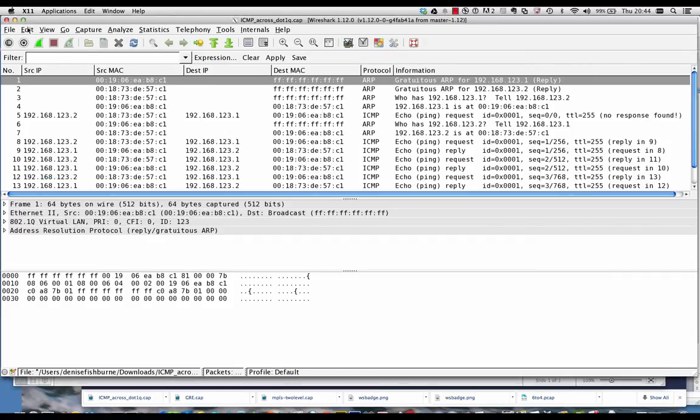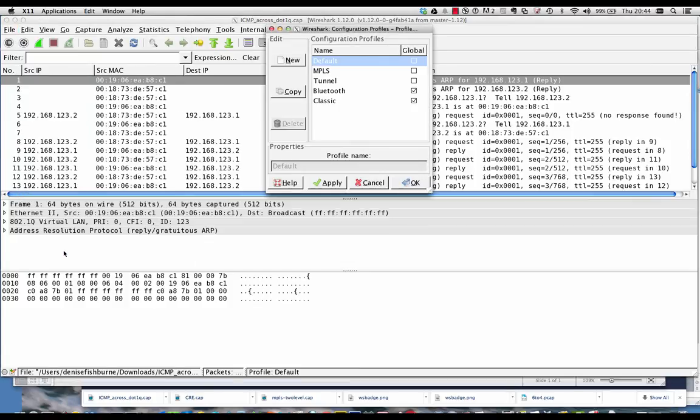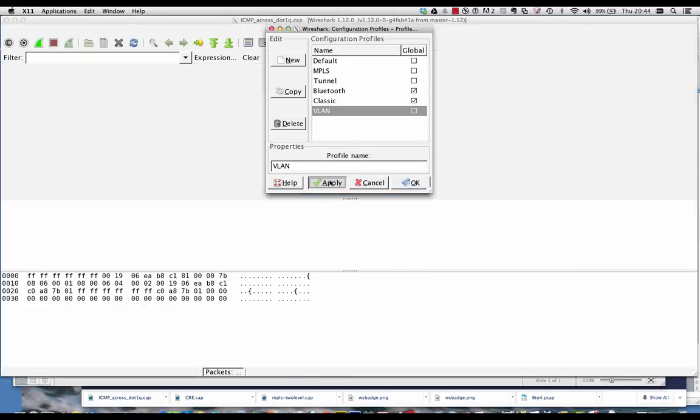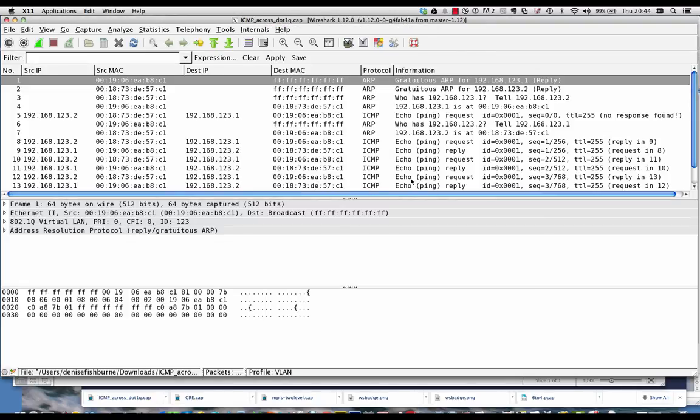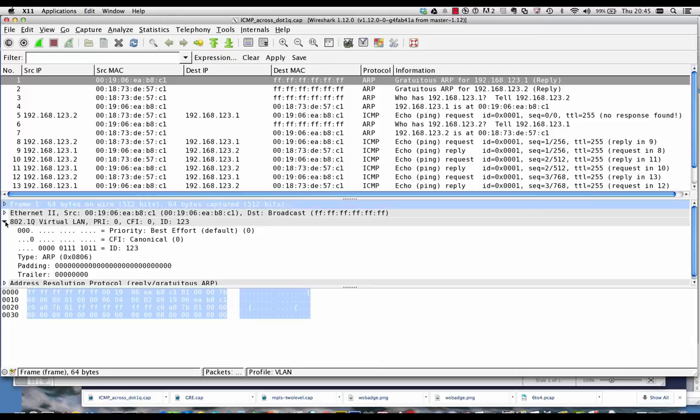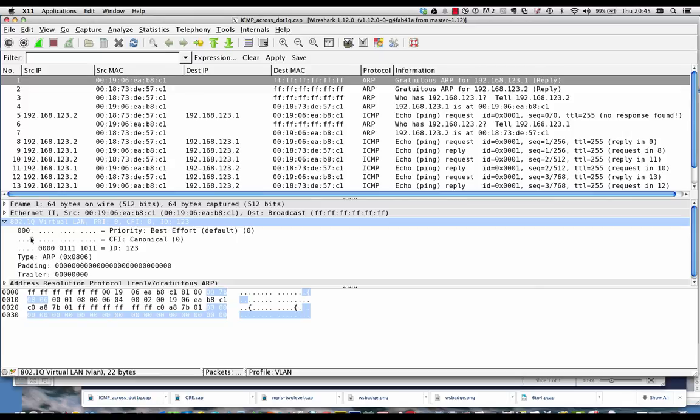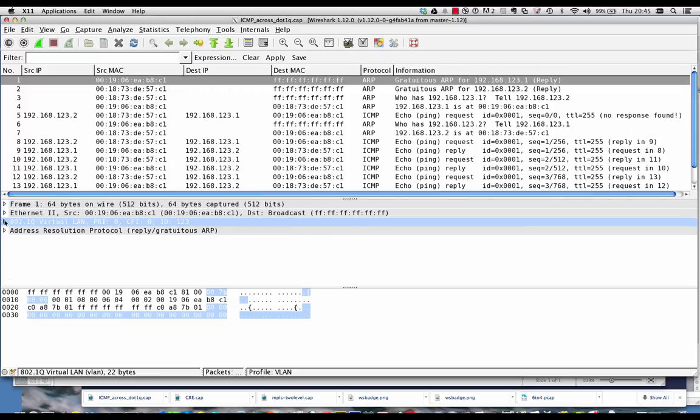Now what we're going to do is make a VLAN one. So configuration profile, we're going to copy the default one, and we're going to call it VLAN. It's singular, so we'll just leave it as VLAN, and of course we also could make a VLANs for Q and Q. But for what we're doing here, we'll just make it VLAN. As we can see, there is actually a VLAN in here.